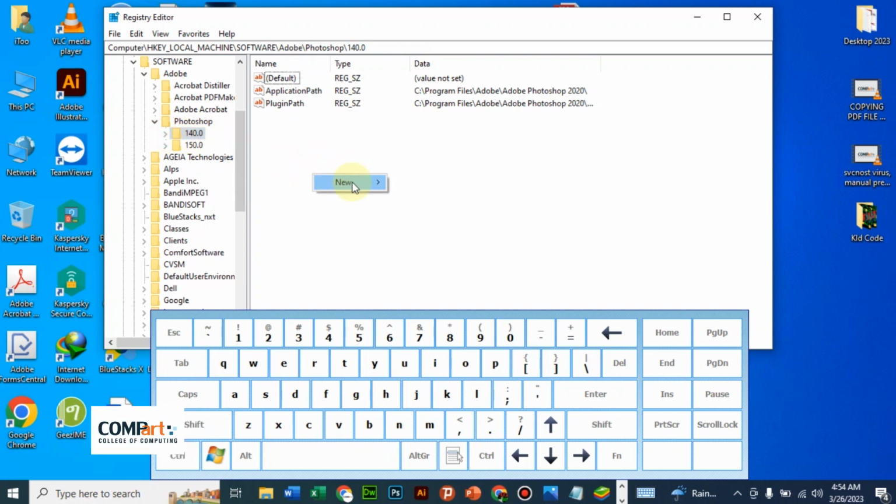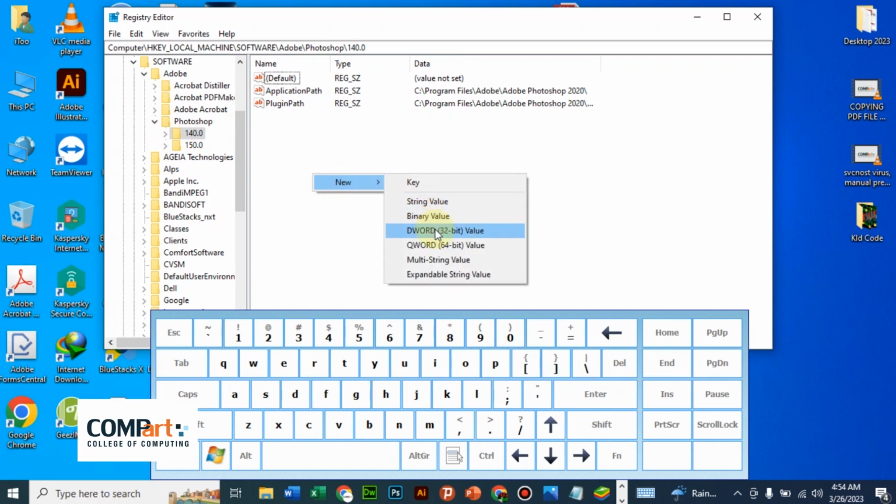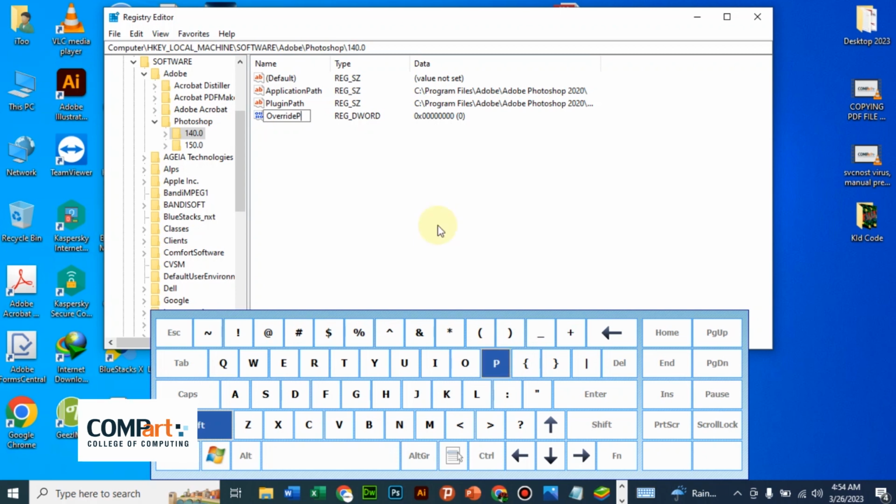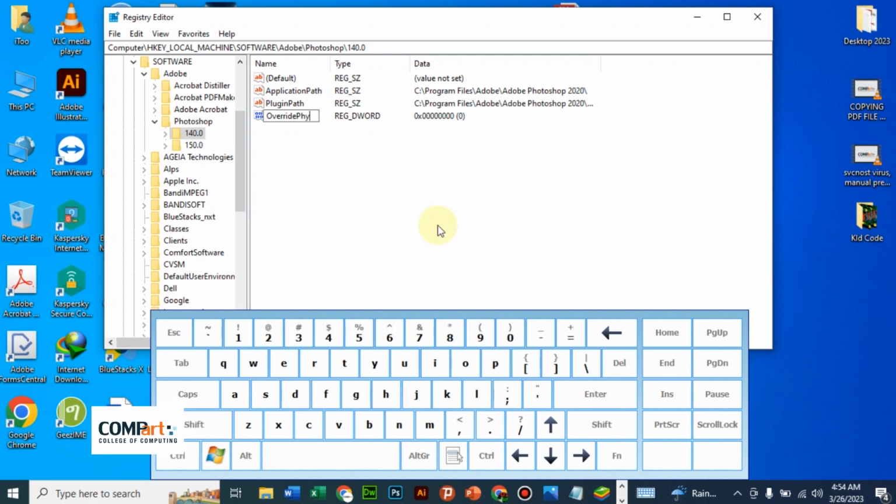Let us now start changing something. Let us come to HKEY_LOCAL_MACHINE. Let us come to Software. Let us come to Adobe. Let us come to Photoshop, and I have here two versions. I have the 140 and the 150.